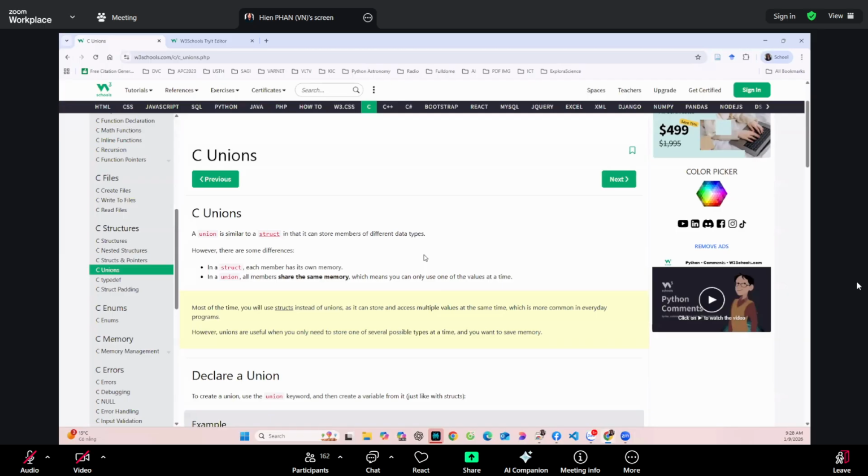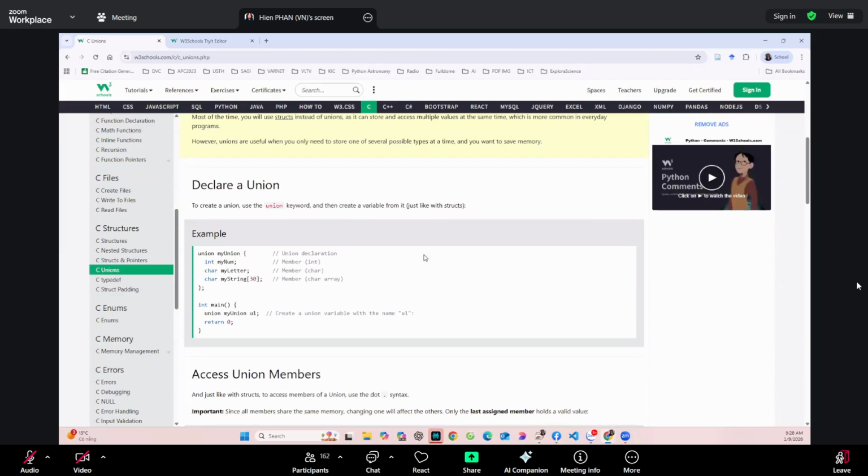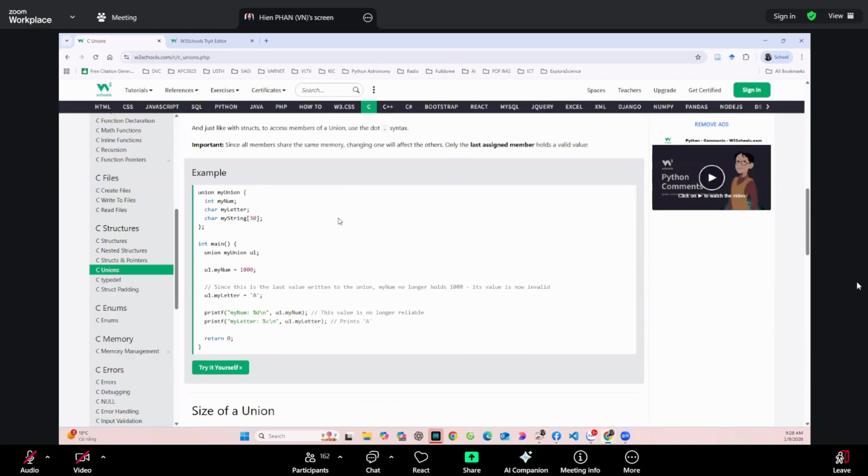Right. So for the union, I think this is a little bit outside of our scope, so I will just skip it. And this one you can try to read at home.